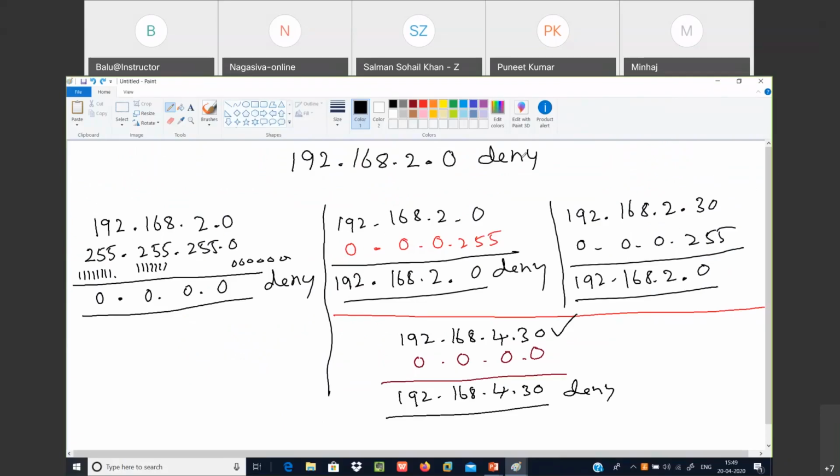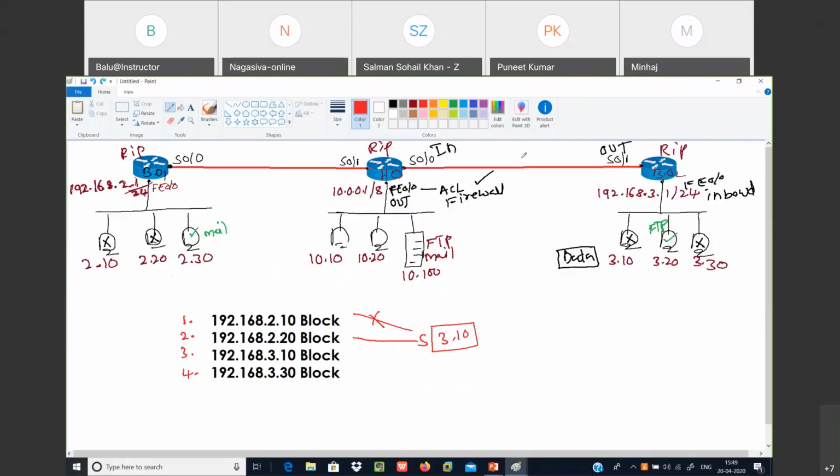Next point is here. The next scenario is: 3.20, branch office, is trying to access the FTP server. Which is the source and which is the destination, guys?